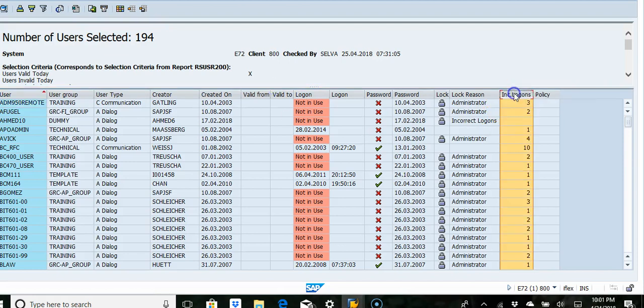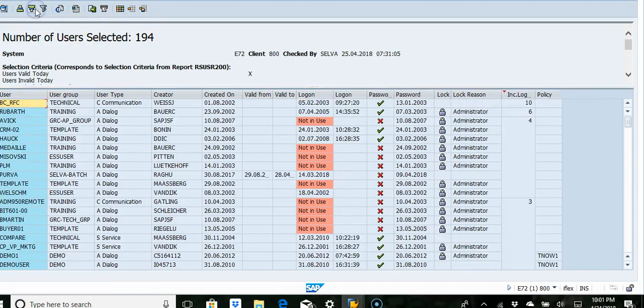One of the key things is if you can sort by the incorrect logons, you can see that this user has been incorrectly logged on 10 times. Okay, this one is 6 times. So you want to check why this kind of incorrect logon is happening.